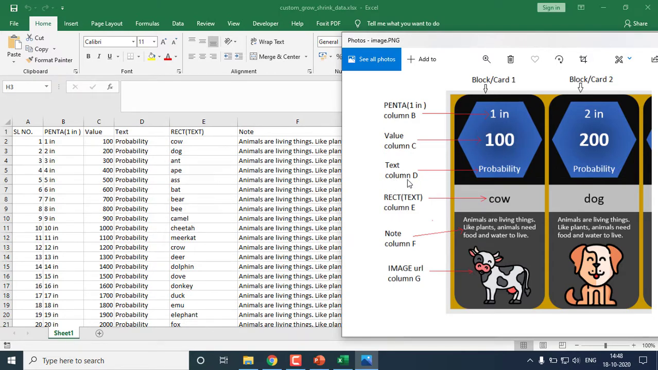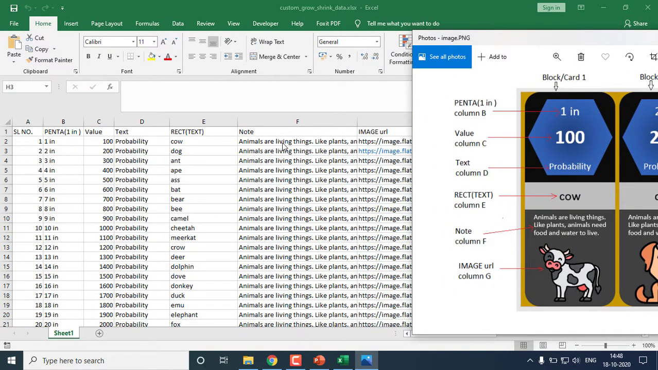That is the text column D, probability. This is the text, cow, under column E. And that is the note. Here animals are living. This is a note. You can fill this column, note. I filled it with the same notes. In your case it will be different, definitely.